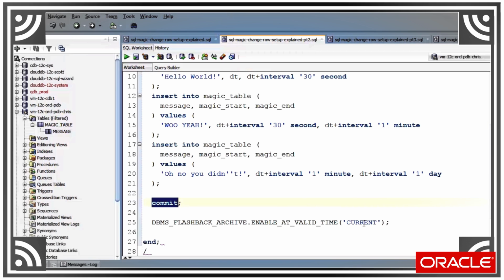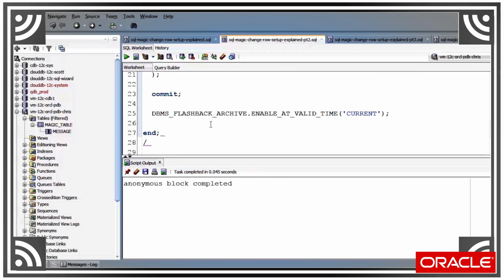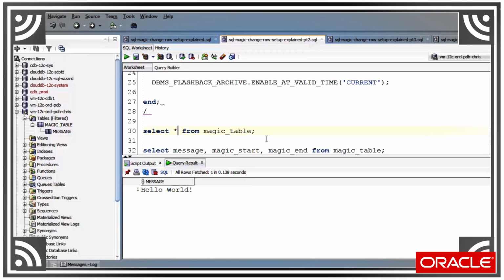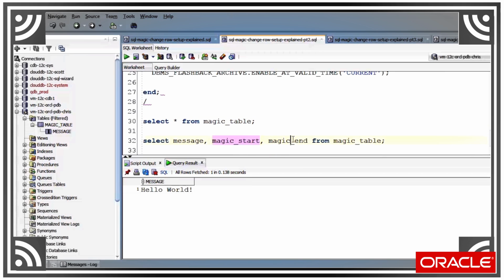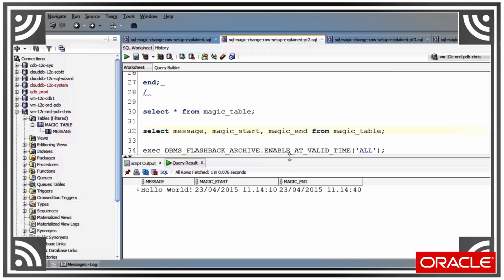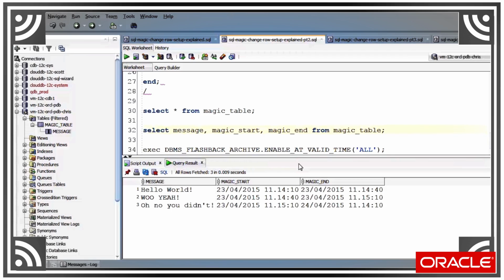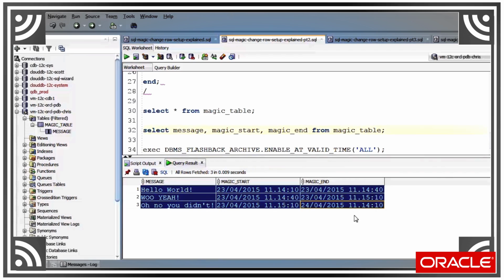And if we commit that, and set the valid time to current, this means we only see the rows where sysdate is between the start and end column values. So let's just run that, and we can see that when we query the table, we just get our first row back. Now because magic start and end are hidden, we don't get them in the select star, but we can see them explicitly, like so. And if we put our valid time back to all, and query the table again, we'll see that we get all three rows back.